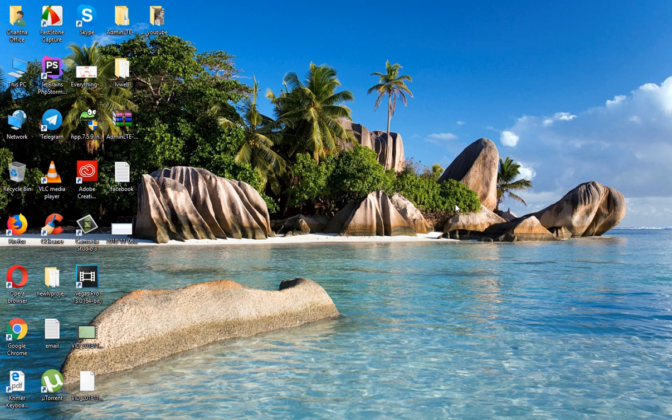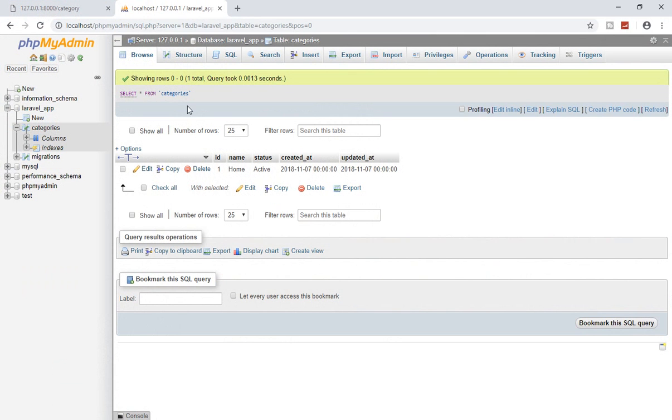We continue our evolution to list data from the database using the controller. Okay, let's start with the Laravel project. This is the database that we have created for the Laravel app, and I have created a table category. We have id, name, status, created_at, and updated_at.